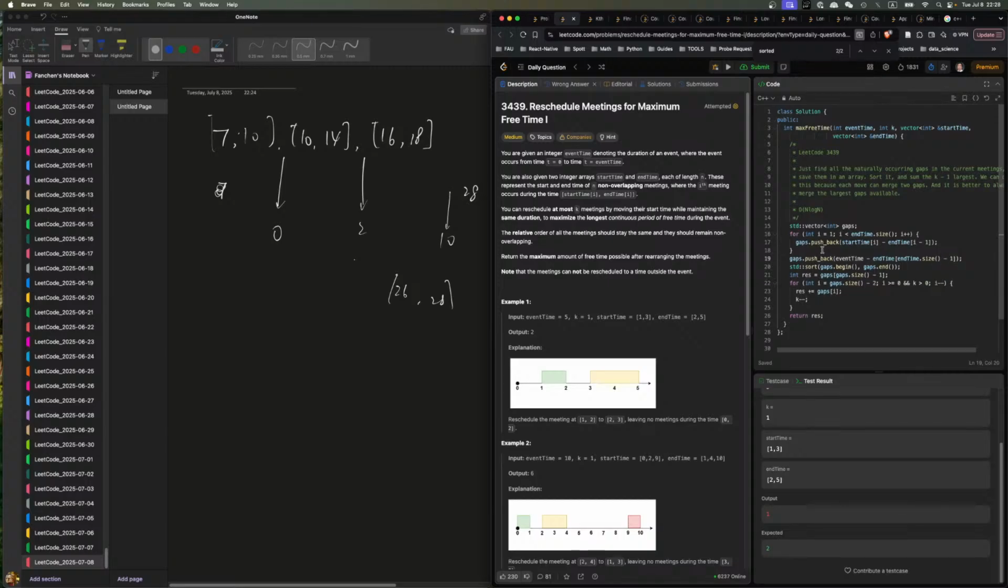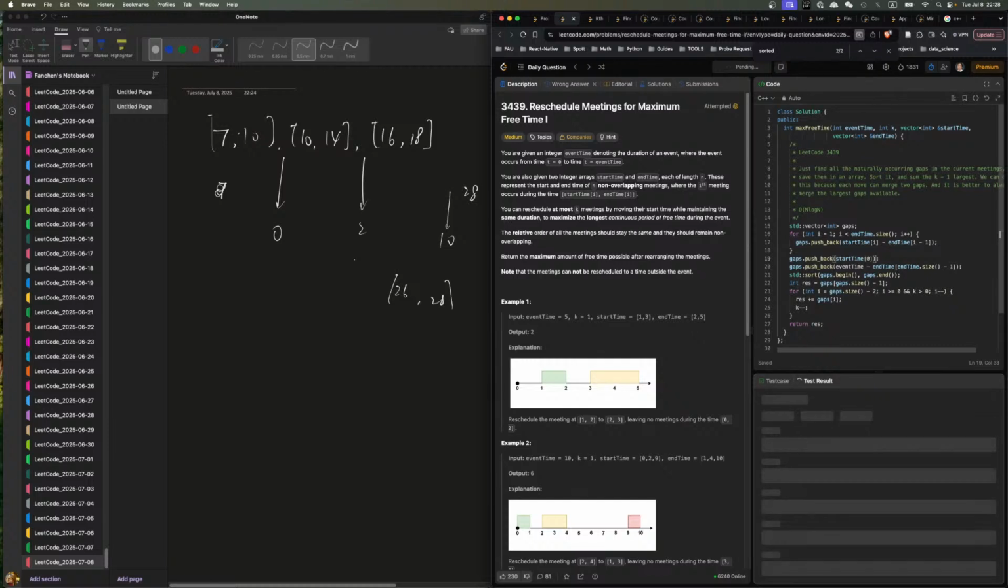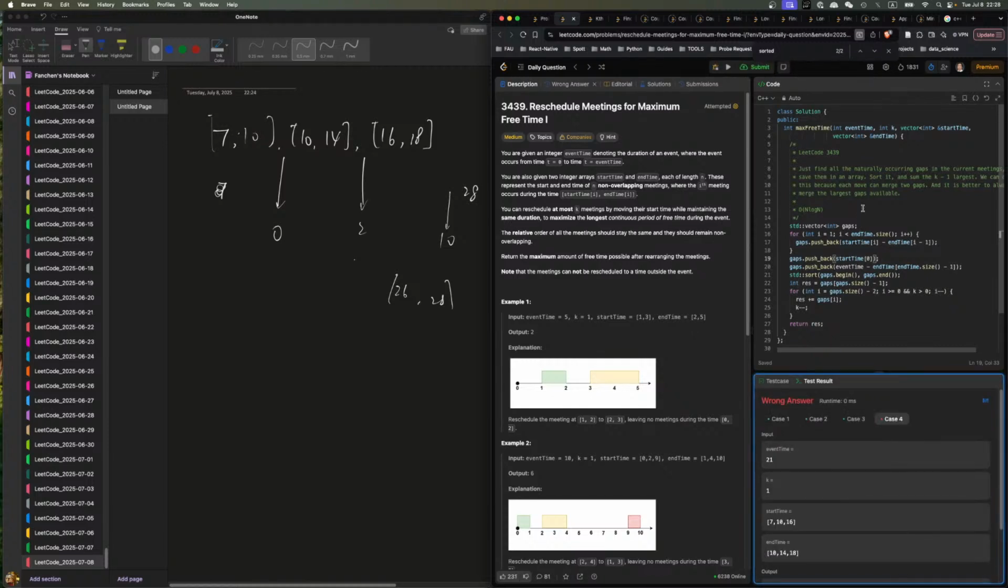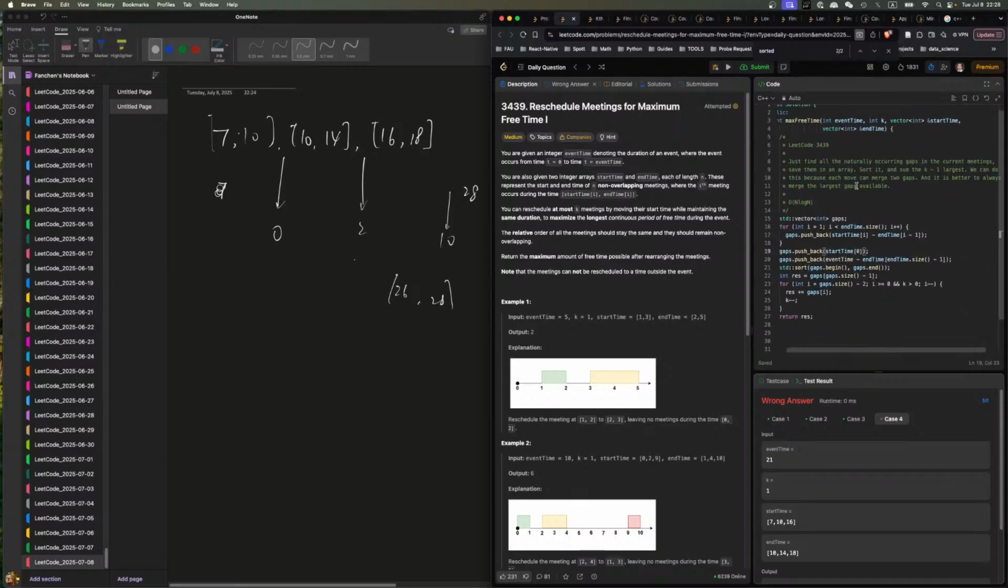Oh, the gap at the front. I see, I see. So we need to do this as well. This will be start time 0 minus 0, which is just start time. That should be right. Okay. Still not right. All the natural occurring.